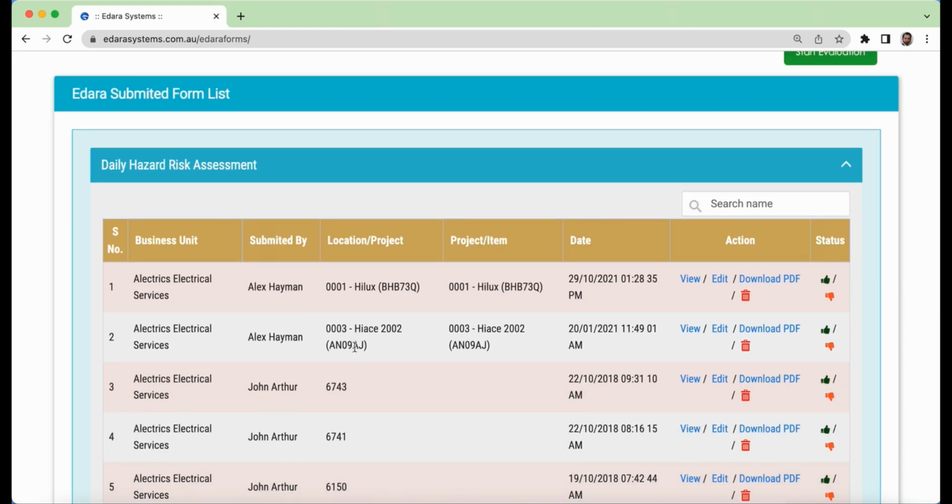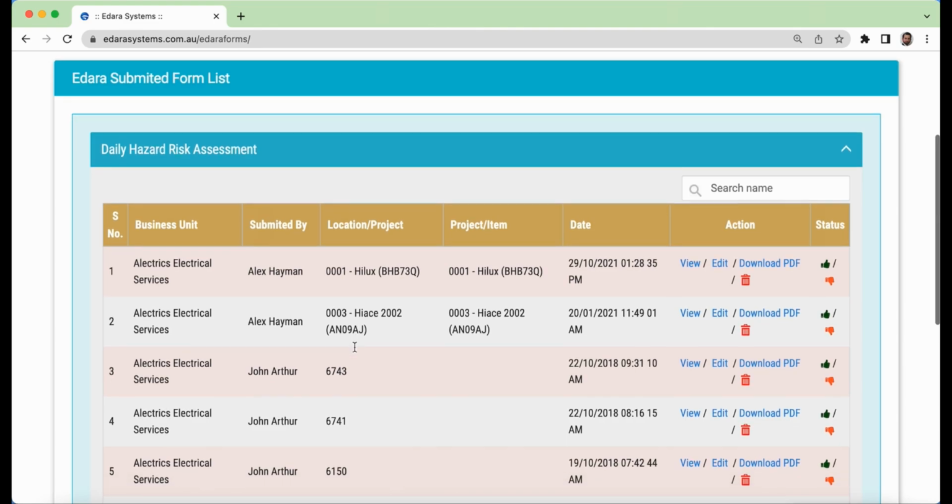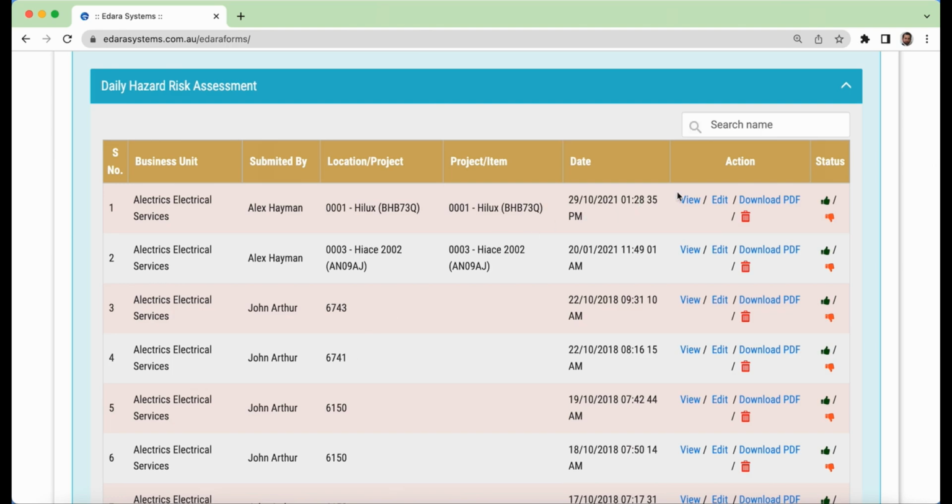It is very worthy to note that the same forms are on the app, the mobile phone and tablet app. What you see here is what you see on the mobile phone and tablet app, where the workers can fill out any form they want, like the plant pre-starts or the safety pre-starts, on their mobile phones, especially during COVID and the pandemic, when it's very good to have contactless technology.